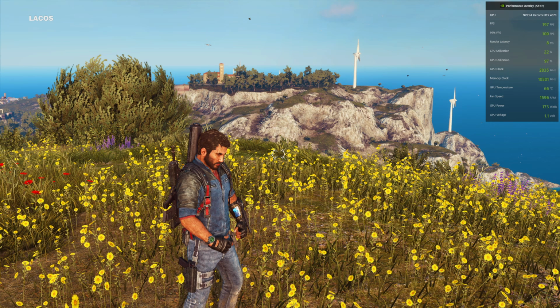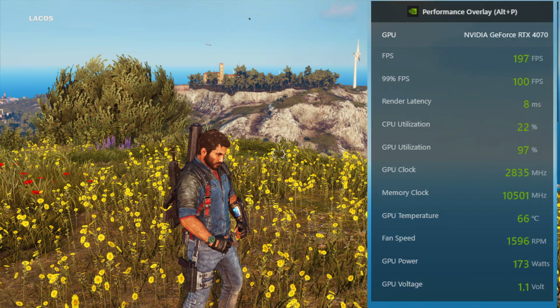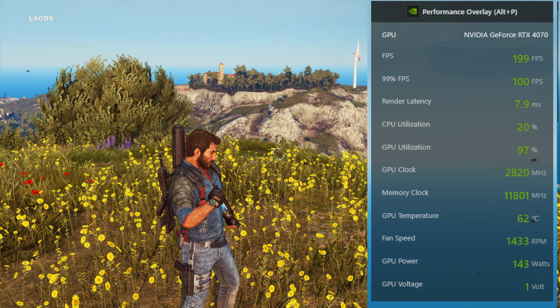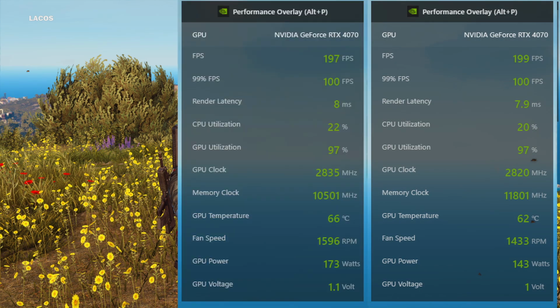Next, I'll show the power figures taken from some games, showing the benefits of the undervolt. In Just Cause 3, at stock settings, the GPU is using around 173 watts in this area. With the undervolt, the value drops to 143. The stock card is using 21% more power in this case.